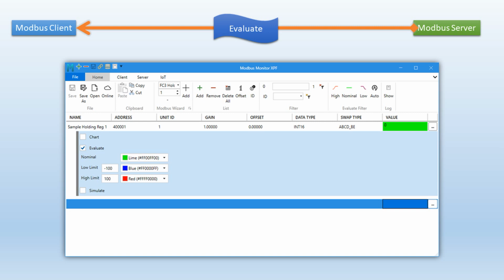Finally, we explain how the evaluate filter works, how it updates after every scan, and how it can be used to alert you when any monitor points in your list match evaluate limits. The video concludes with some background on how limits can be set and how the Modbus Monitor XPF application evaluates.